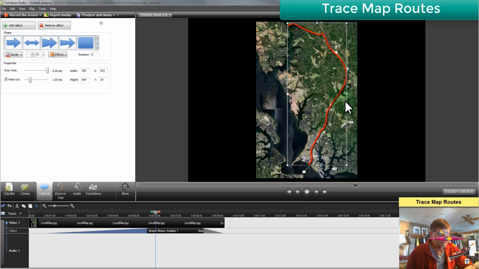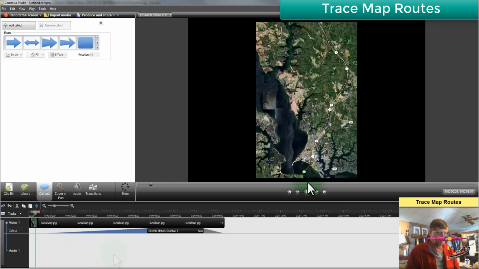I may have to tweak this over just a little bit. But the fun thing is that when you play this back, you can see yourself trace a route across a map. This is really handy when you're doing travelogues.